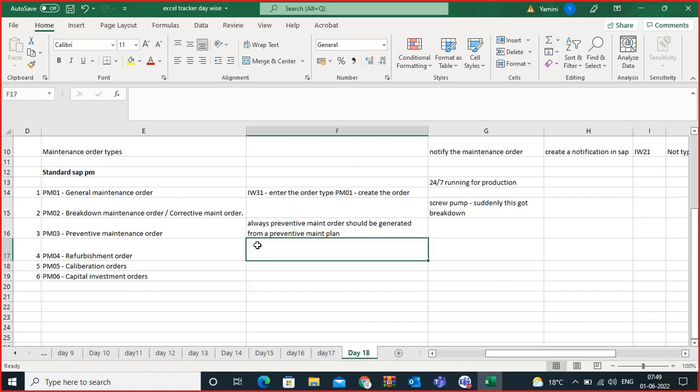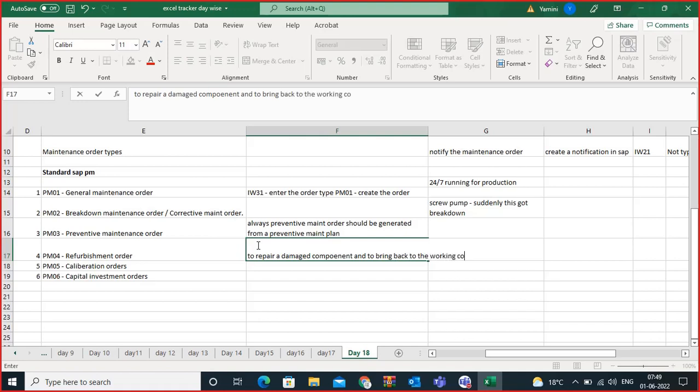Refurbishment is nothing but repairing a damaged component and bringing it back to working condition.